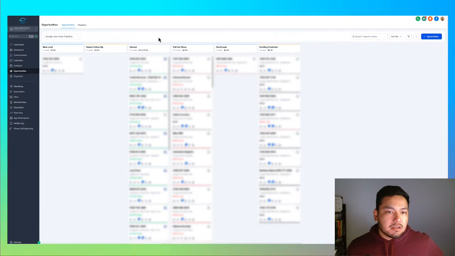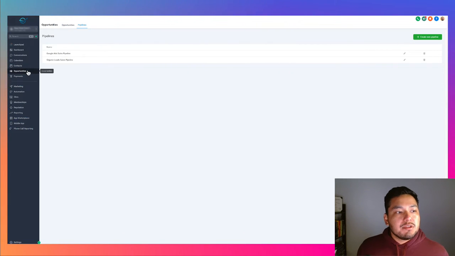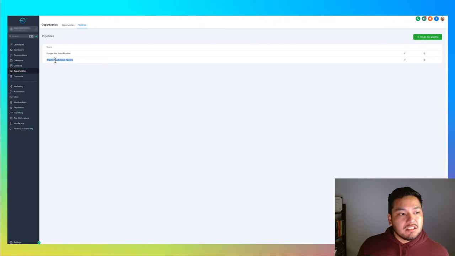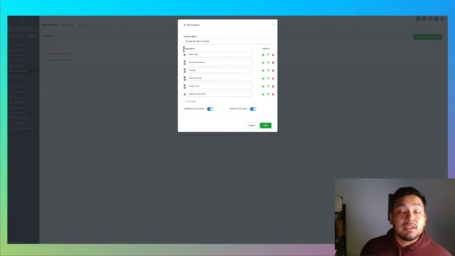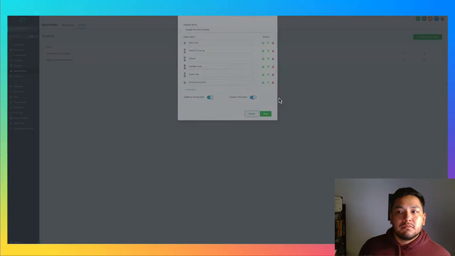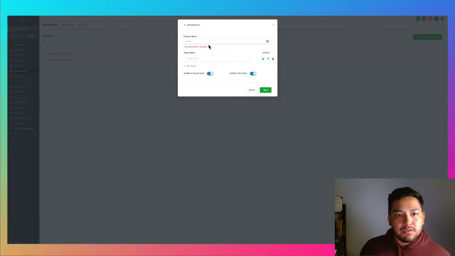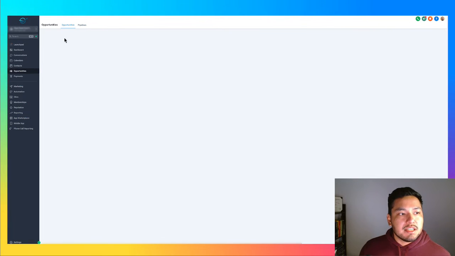Now, how do we set this all up? So you go to pipelines under opportunities, and you can see we have two. We have the Google Ads sales pipeline and the organic lead sales pipeline. If we click on the pencil icon, you can see the columns or the stages that we have. So new lead, closed, did not close, etc. If you want to create one, just say create. You can give your pipeline a name and then create the columns there. And then you'll see it in this dropdown.